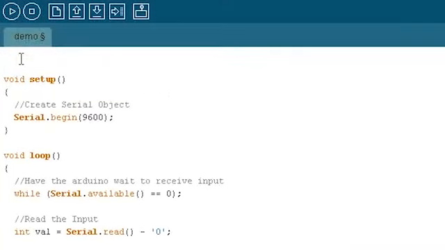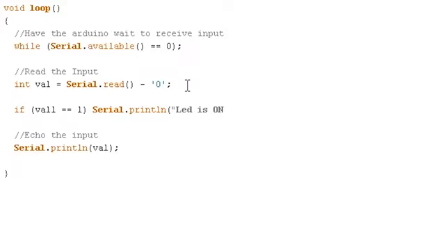Okay, so we've got our wait, and we've got it reading in and making it an integer correctly now. So let's take a look at what we're doing here. We'll say if the value that we read in is equal to 1 — remember, you use a double equal sign when you're checking for equality — then we will serial.println a nice little message back to the user that says LED is on.